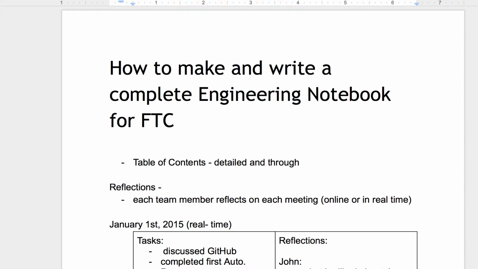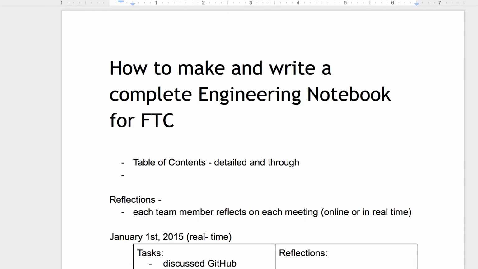That's very important because the judges do not want to be flipping through your engineering notebook and spending so much time looking for something. They want to be quick and accurate. So make sure it's very detailed and thorough, so they can find something at a glance.